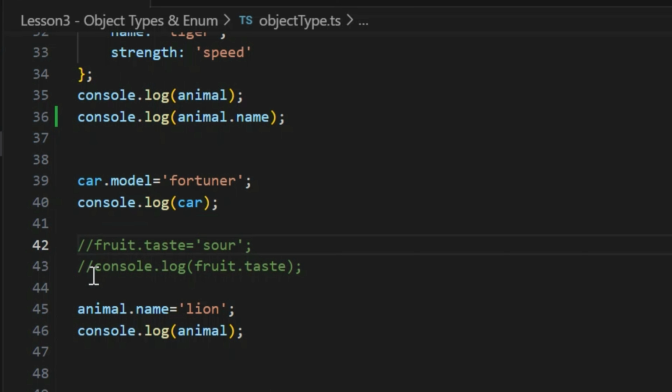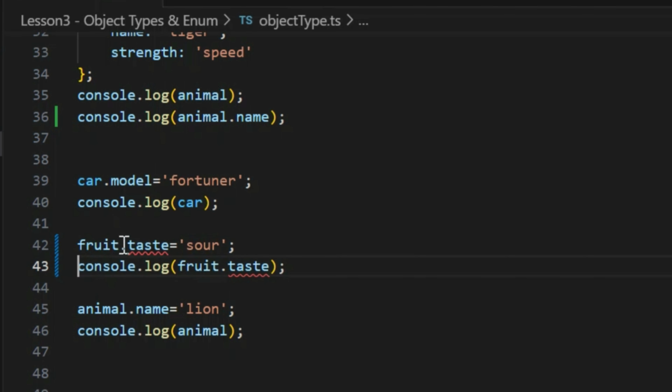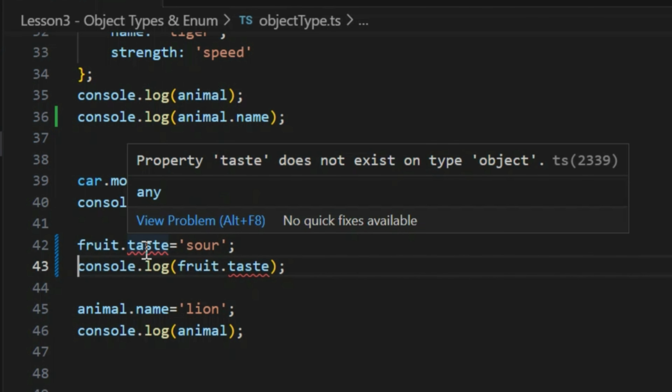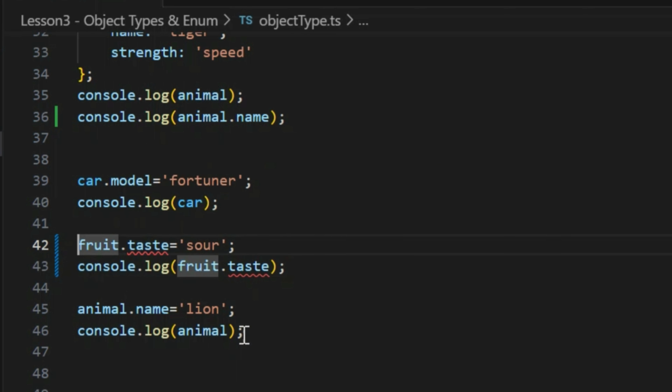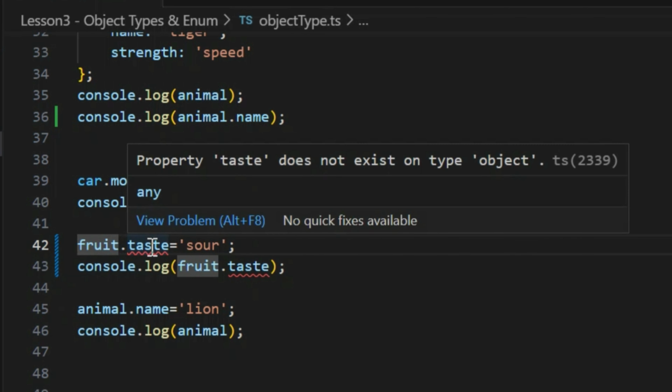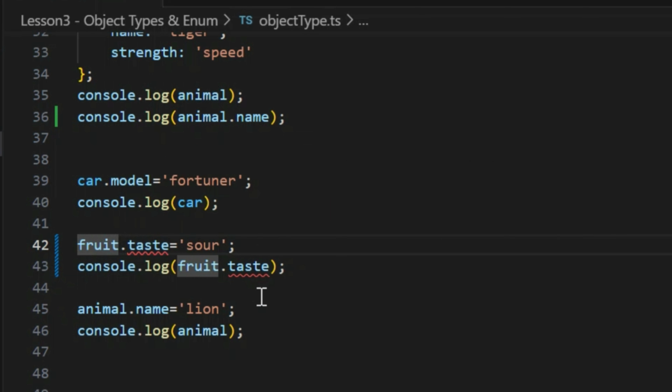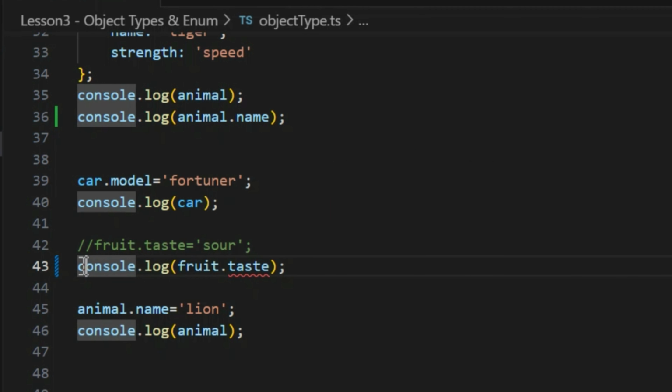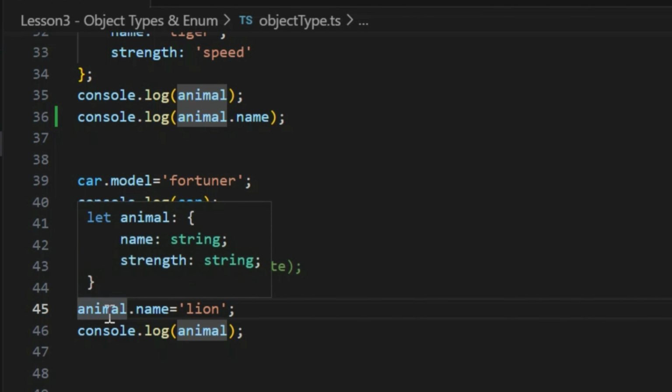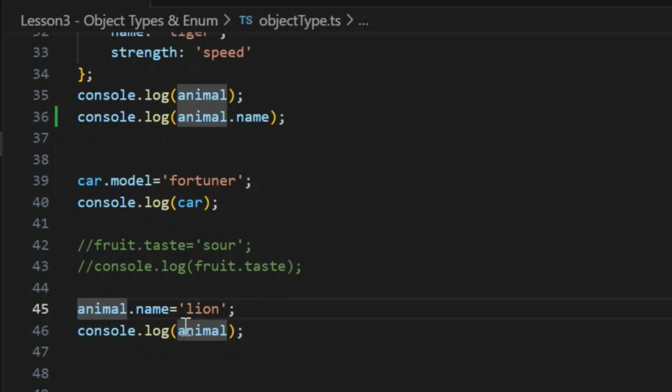As I said, right? I'm trying to update the attribute of fruit, but it is not allowing me because fruit is of type object and the taste property doesn't exist on the object, right? Hence, update operation on an individual attribute is not possible for the fruit. So this will not work, so I'm commenting it out. Then animal. Now I'm changing the animal dot name to lion, and then printing the animal. So this will also work.